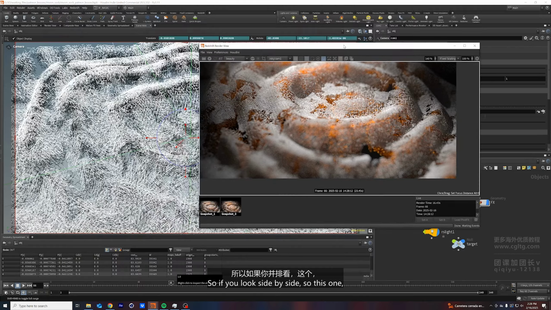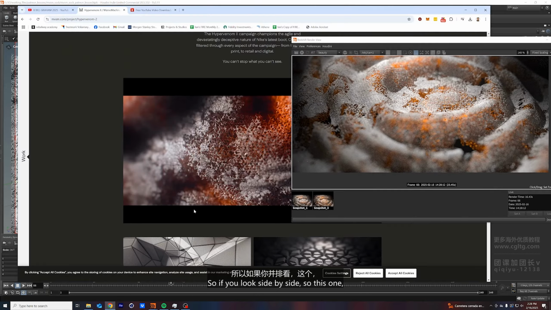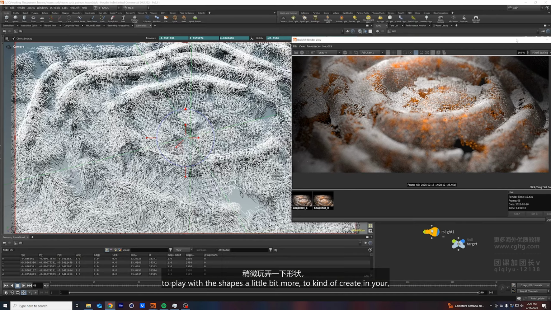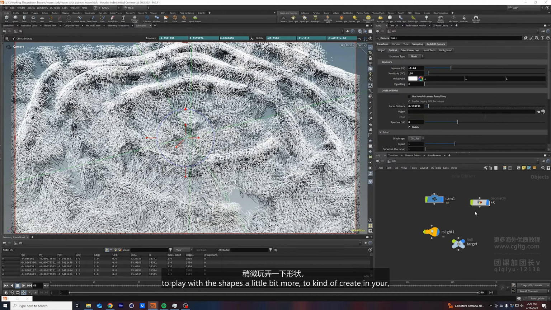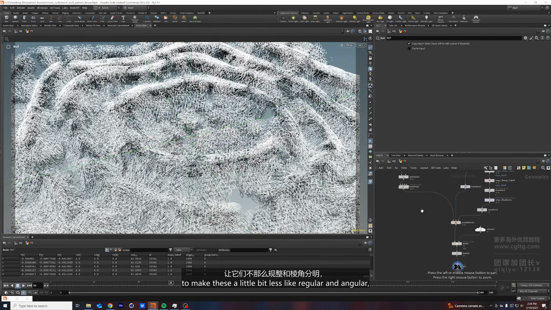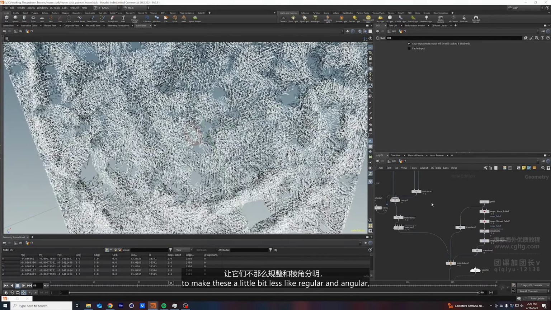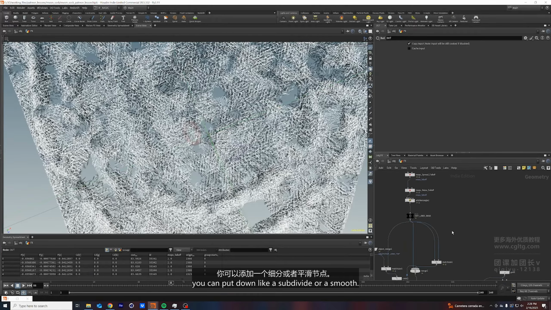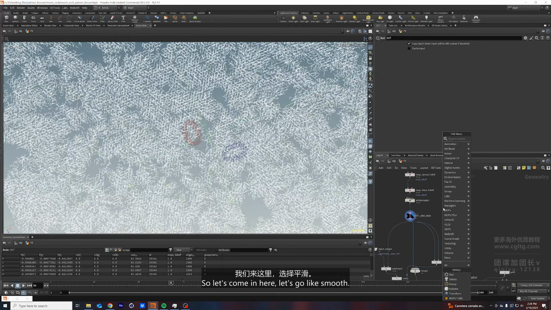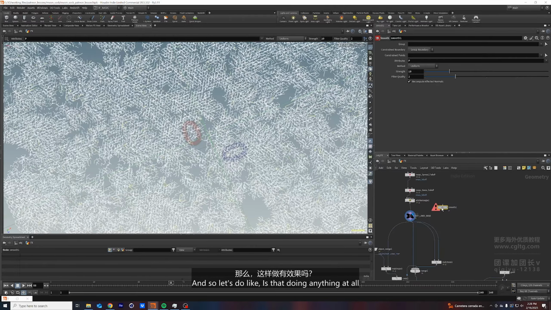So if you look side by side, this one looks maybe a little bit more organic and bent. These are very straight. So something you can do to play with the shapes a little bit more, to make these a little bit less regular and angular, you can put down a subdivide or a smooth. So let's come in here, let's go smooth.